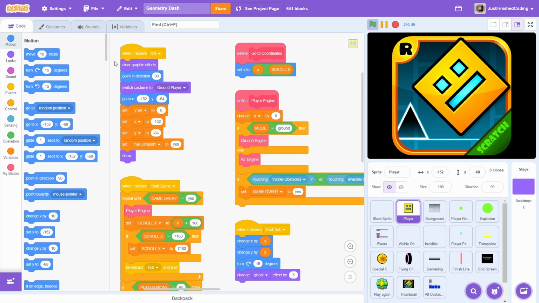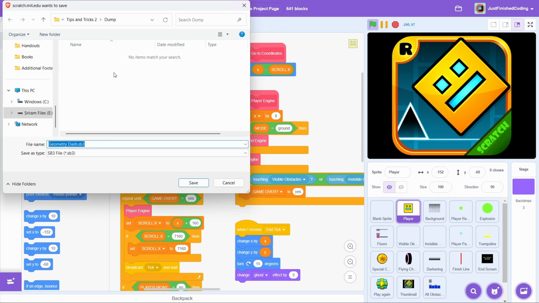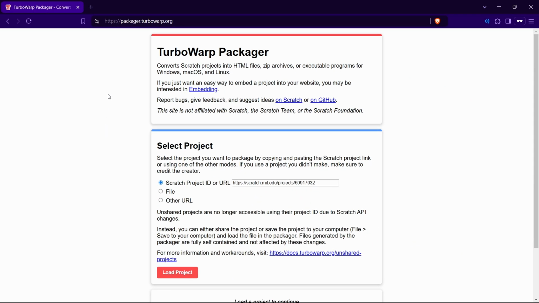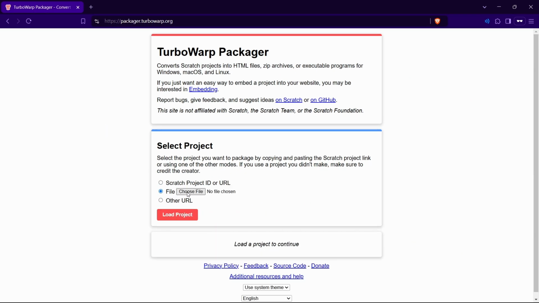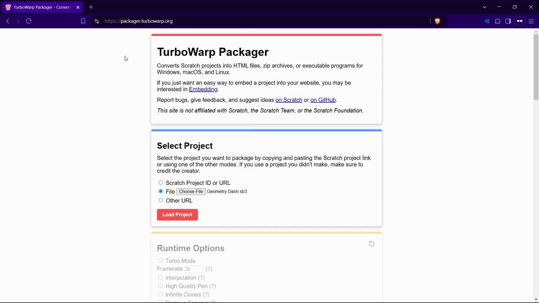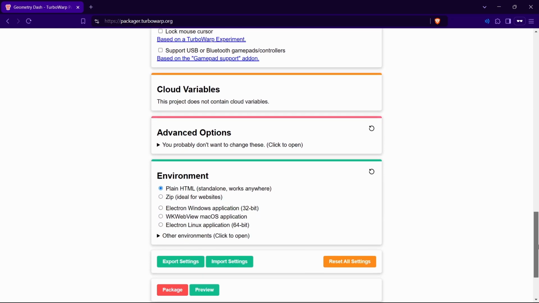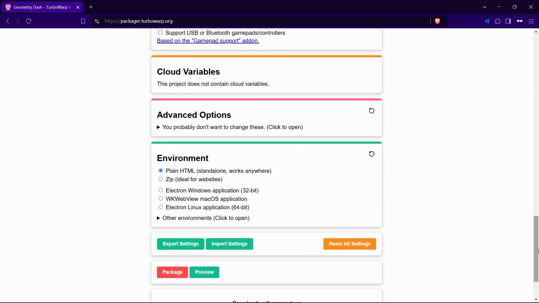Here's my Geometry Dash project completely ready for conversion. First, download your project as a .sb3 and save it in a convenient location. I'll keep it in this particular folder. Next, visit the URL packager.turbowarp.org on your browser. After the page loads, select the option File and choose the one that you just created. A new list of options should drop down below this, and I'd recommend keeping pretty much all of these options as they are.